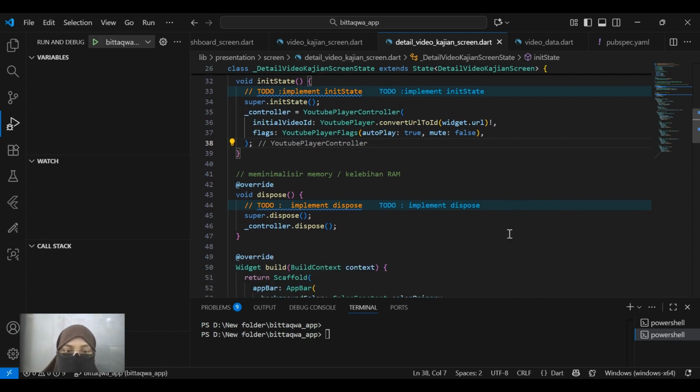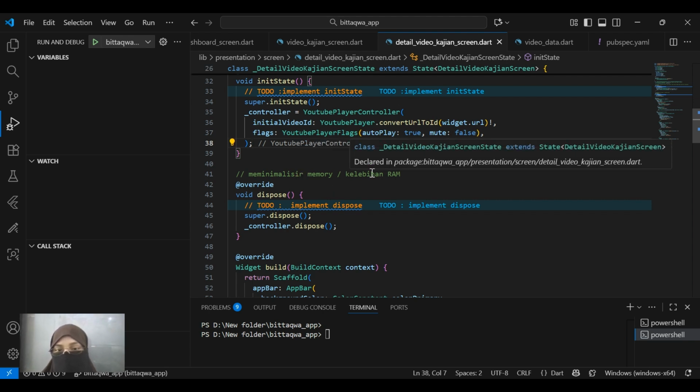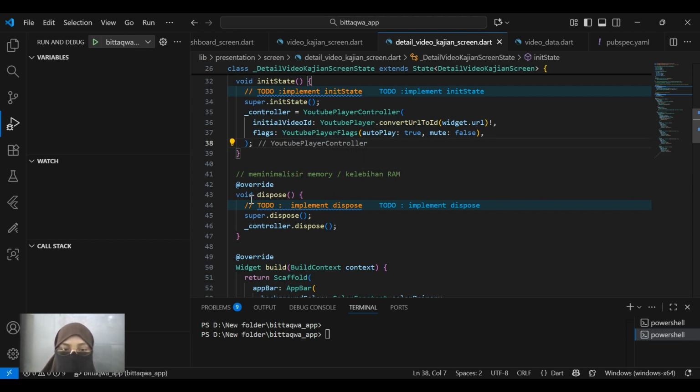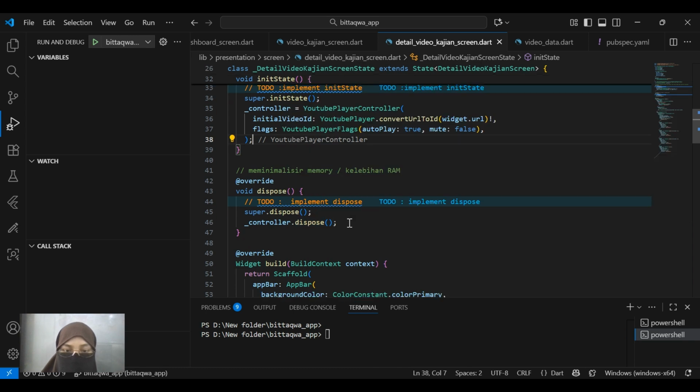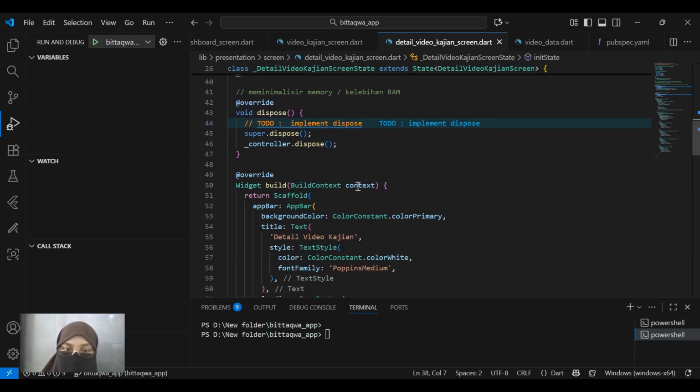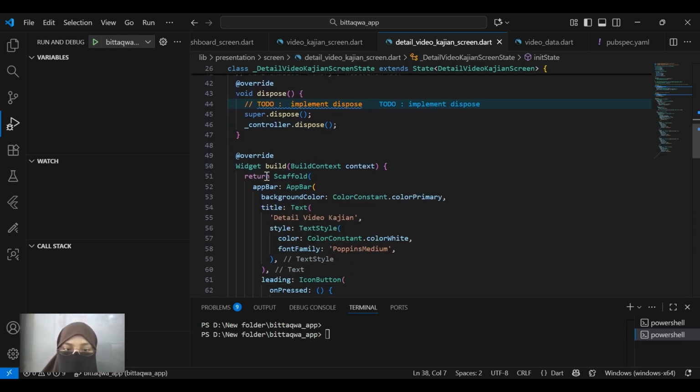And this is it to minimize memory, or if it's too much RAM. So yeah, we're just gonna do void dispose and another todo, and super.dispose and controller.dispose. So yeah, basically that. And then we're just going to have a scaffold. But don't forget to make that a scaffold.